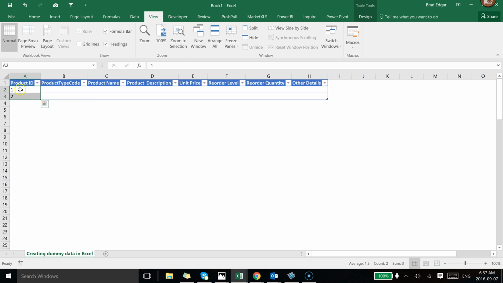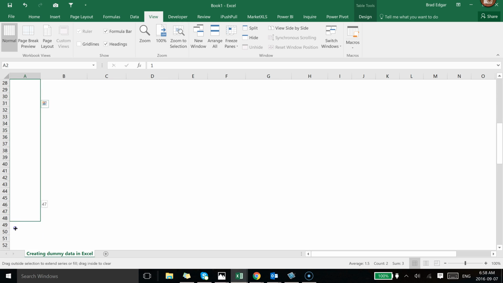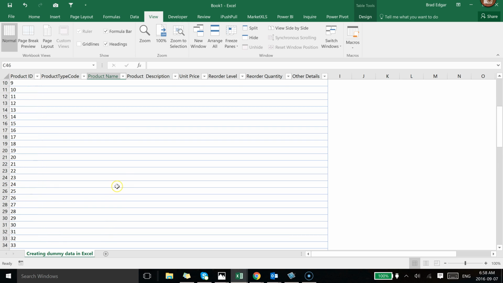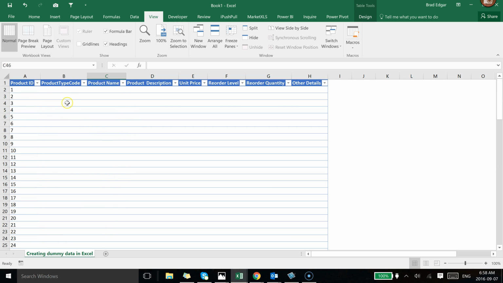So I'm going to select both of those cells, and then we're going to use the fill handle in the bottom right hand corner, as you can see here. And then we can just drag that down to as many records as we want. So if we wanted 50 records, I drag it down one more. So we got 50 records in our table.